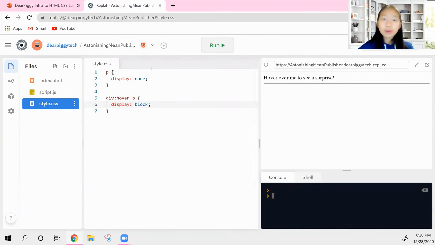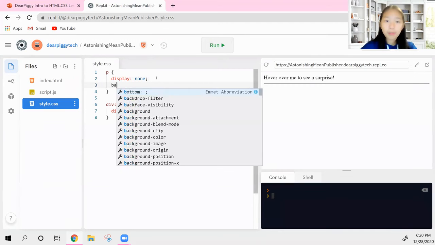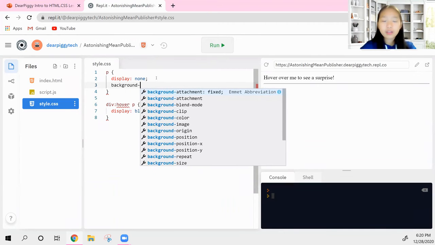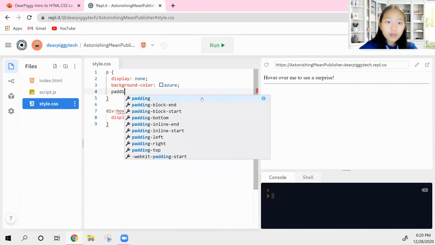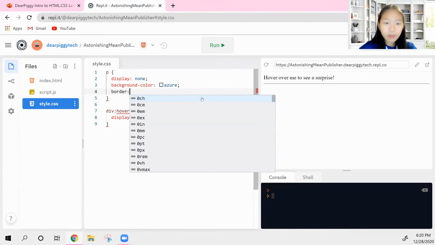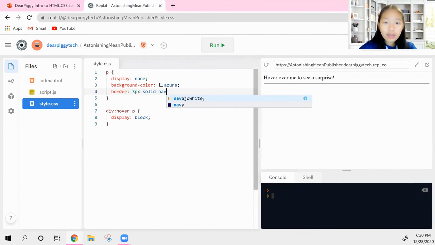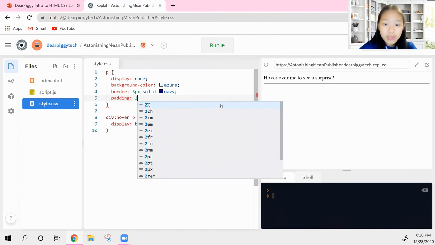To make it a little bit more clear, we're going to give this kind of like a background color so it makes it look better. This is completely optional. We'll go with, what should we go with? Let's go with this light blue color. And then I'm going to give it a padding. Remember we talked about border and padding. I'm going to give it a border of 3 pixels, solid navy. And I'm going to give it padding of like 20 pixels.